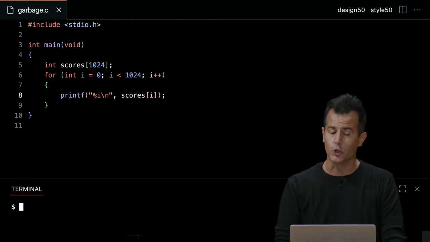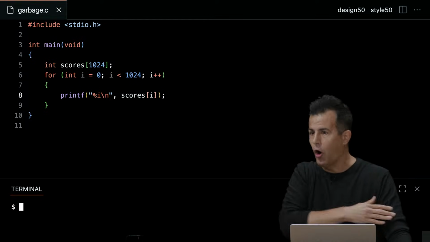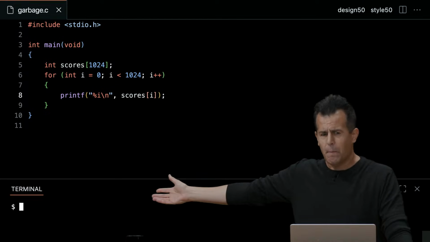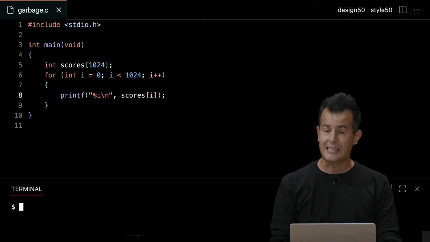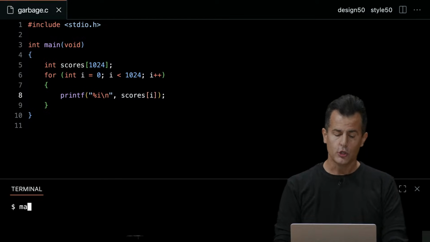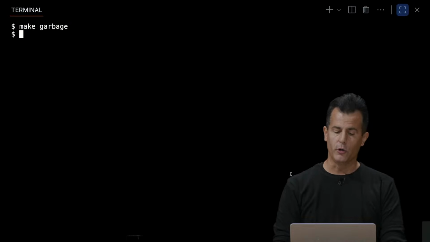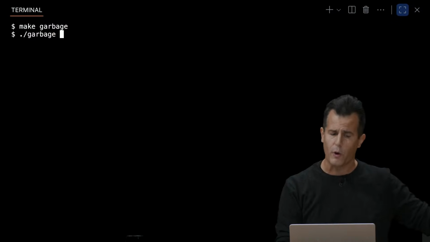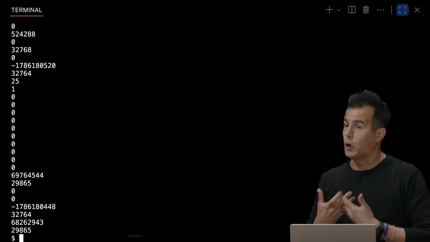What this loop is going to do on line 8 is literally print out the first int, the second int, the third int, all 1,024 ints, but all of them should be garbage values because I myself haven't put anything in those addresses yet. So let's go ahead and make garbage. Let's maximize my terminal window just to see more on the screen. Do ./garbage. It's going to be super fast output because the computer is way faster than 1,024 values alone. There is a lot of garbage output.